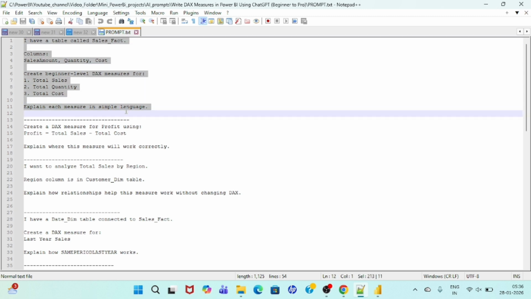So I just want to say that DAX is not Excel. It depends on filter context, it depends on relationships, it depends on data modeling, and that's why ChatGPT is powerful. It explains why and not just what, right? So this is my first prompt.